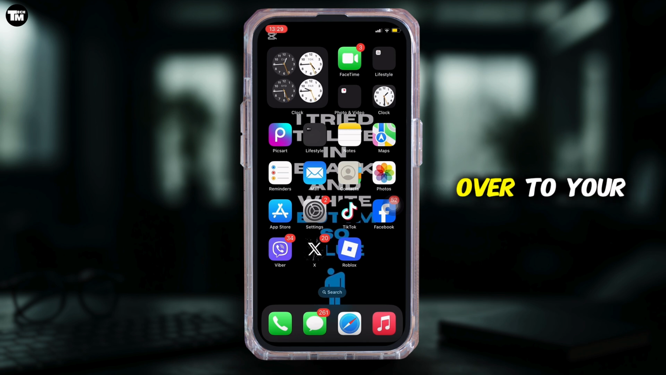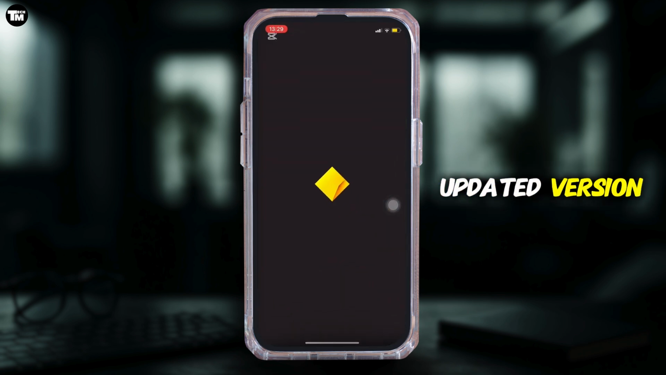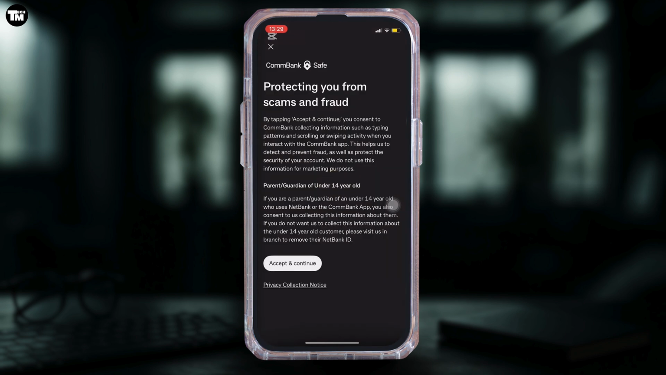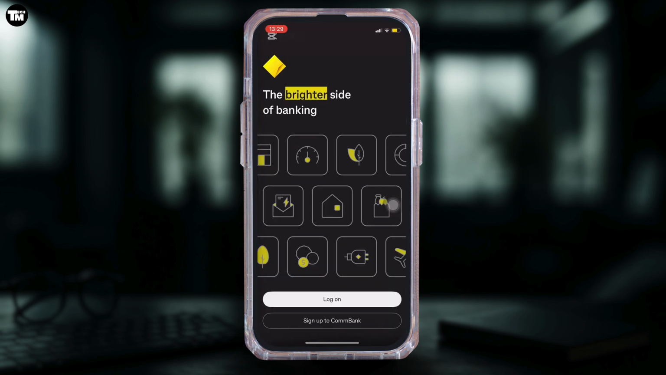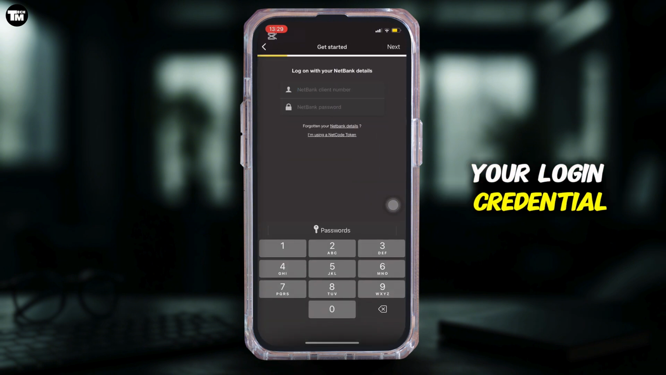Start by heading over to your application Commonwealth. Make sure you are using the updated version. Tap on Accept and Continue. Click on Login. Now you will have to enter a login credential.